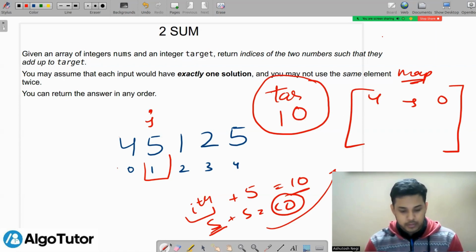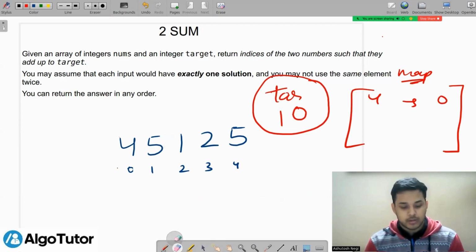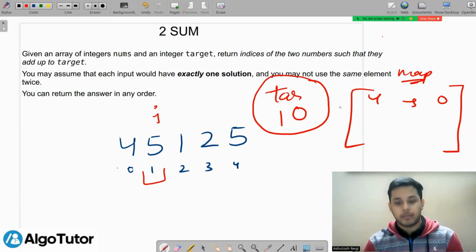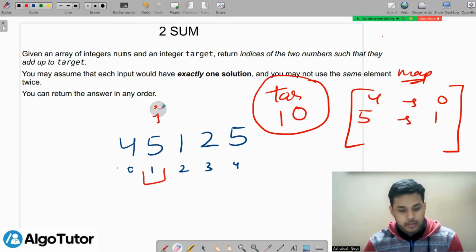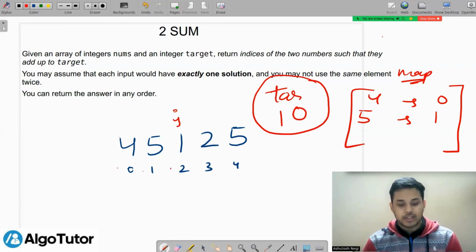So if this cannot be a jth element, now we will do 2 steps. First step is push this 5 into the map. So we will push a key 5 with a value 1, which is the index for this 5, and then we will increment the j. Now we will consider this element as a jth element.